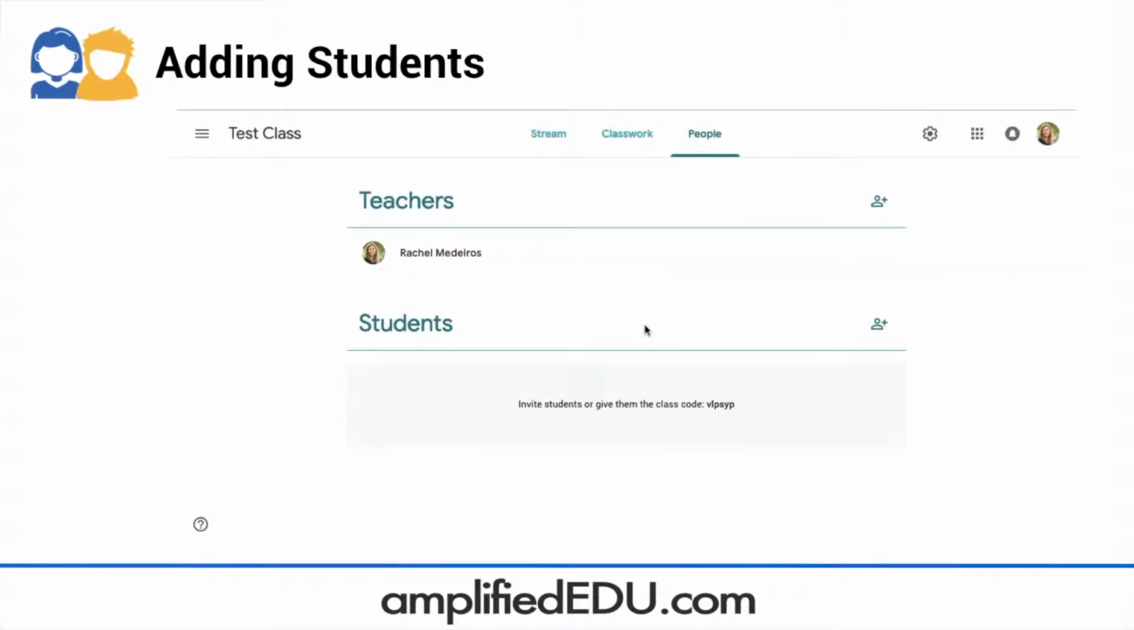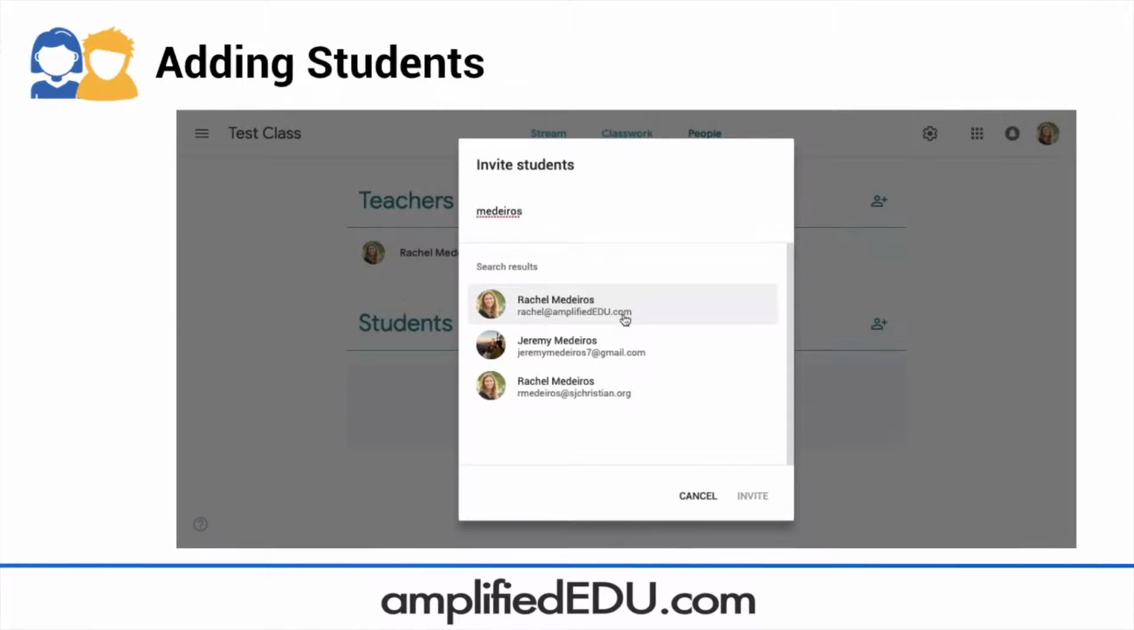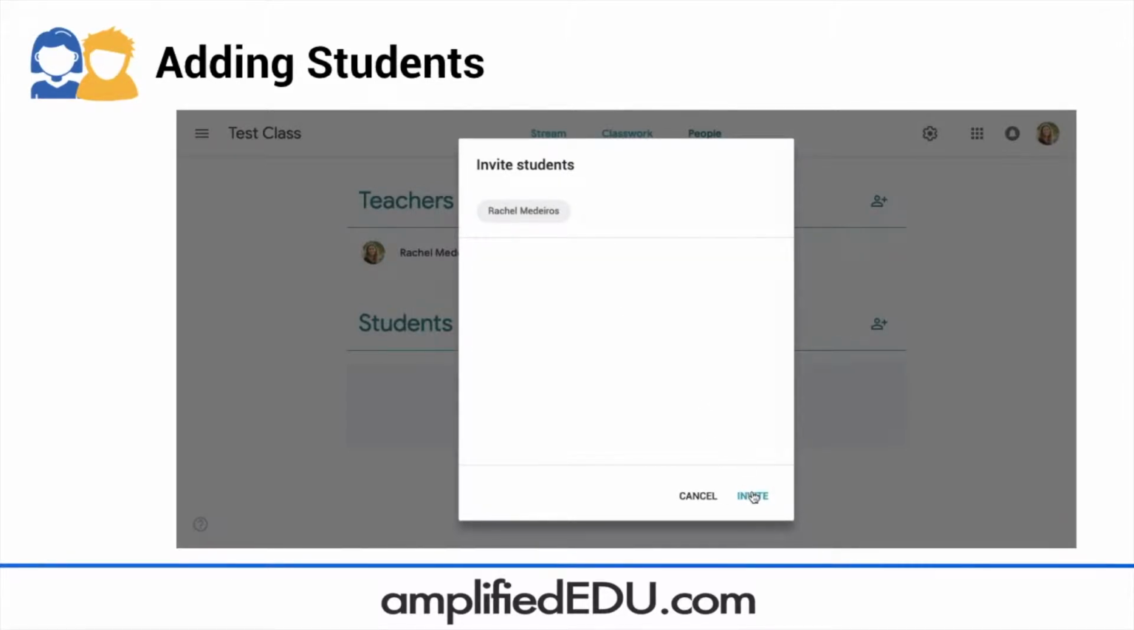Another way to do this is with the People page. You'll see that you can add both teachers and students to your page. Teachers can collaborate with you or even just have a view into your work. For students, if you click on that little person, you can type in individual emails or names in order to have those students added to your classroom. So if you're working with really littles, you could add the students for yourself.